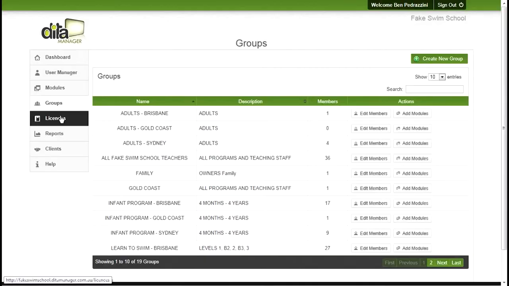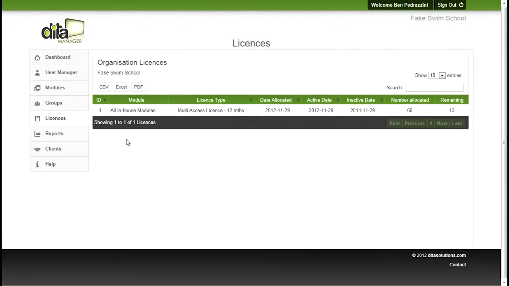Next tab down is licenses. Licenses are an important part of how this system works, so that you know how many licenses, what type of licenses you have, and how many you've been allocated or purchased, and how many you've got remaining, and also the allocation date, active date, and inactive date, so that you're always on top of what you've got left.